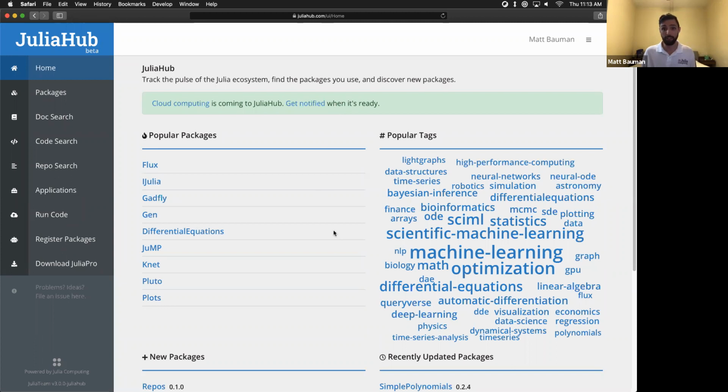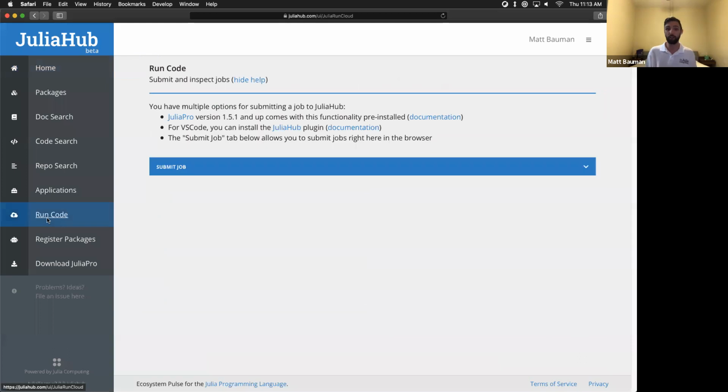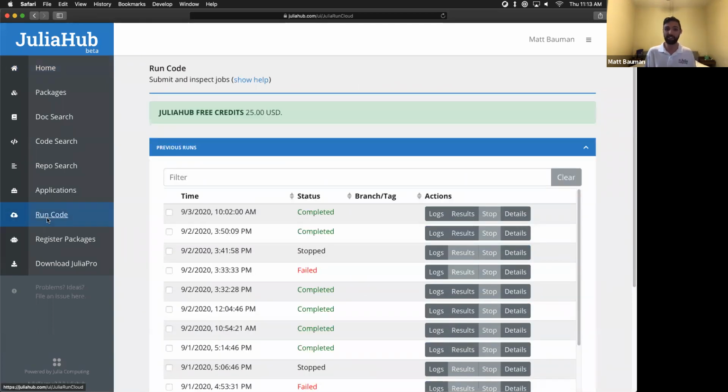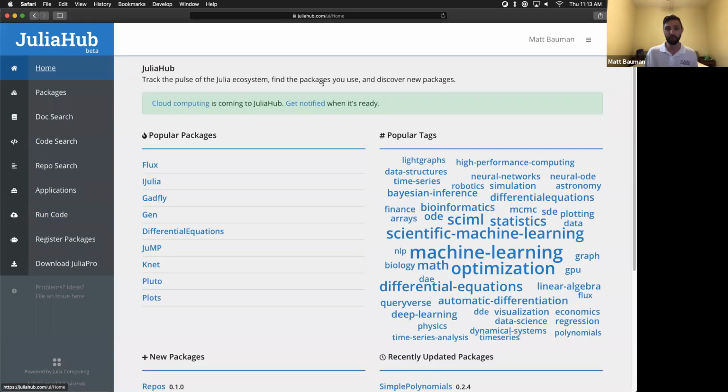So we have this ability to now run code in the cloud. And you can see that we're kicking everybody off with $25 of free compute credits in the cloud just to get you started. This is not publicly accessible quite yet. If you go to the homepage, you can actually get notified, and we're going to start rolling this out next week. But let's look and see how this works, how you can get things running within JuliaHub.